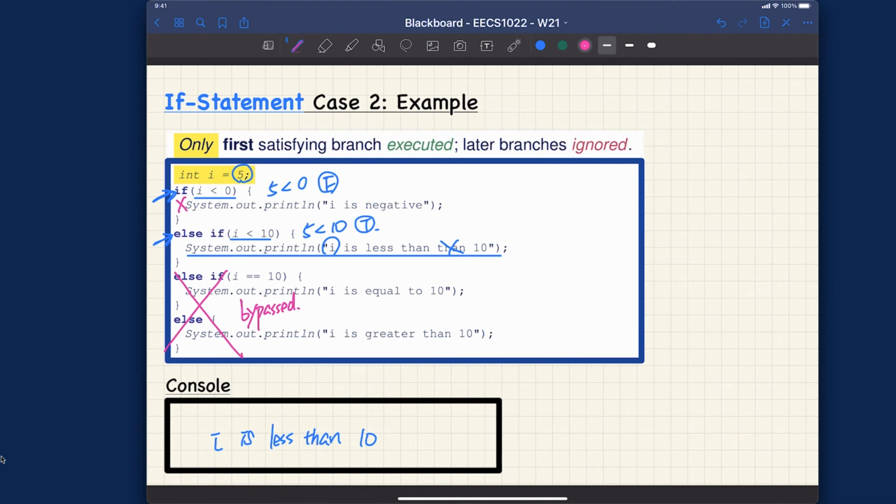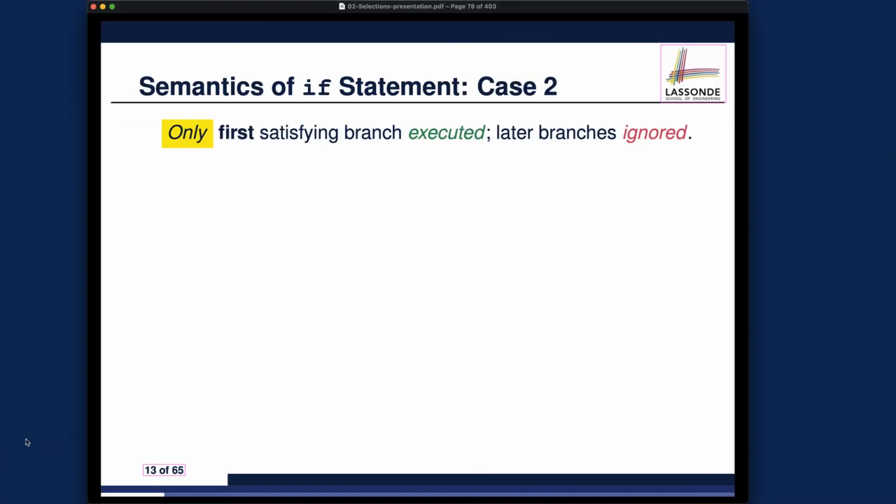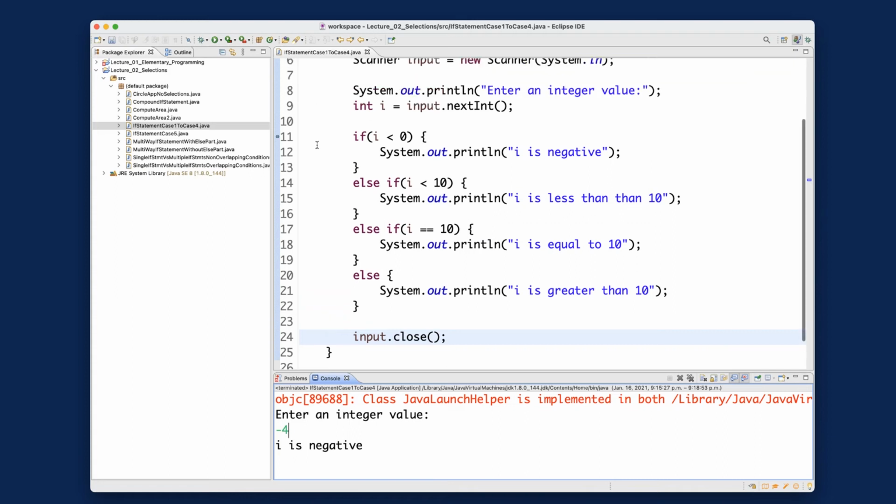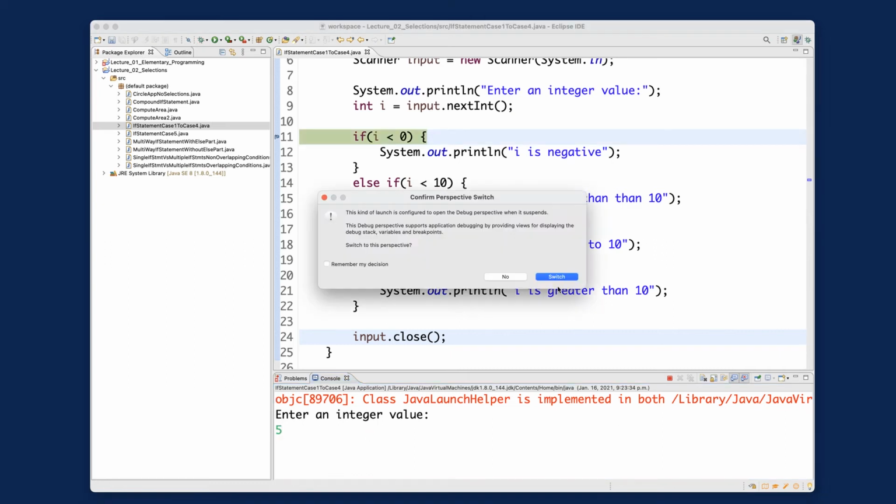So let's now try the Eclipse quickly. Okay, for case number 2, we're going to use the same program over here on Eclipse. And then the breakpoint will just be the same. We already executed the debug session, so we just click on the debug button over here and enter the integer value. We're going to use 5 over here. Okay, I'm going to switch to debug perspective.